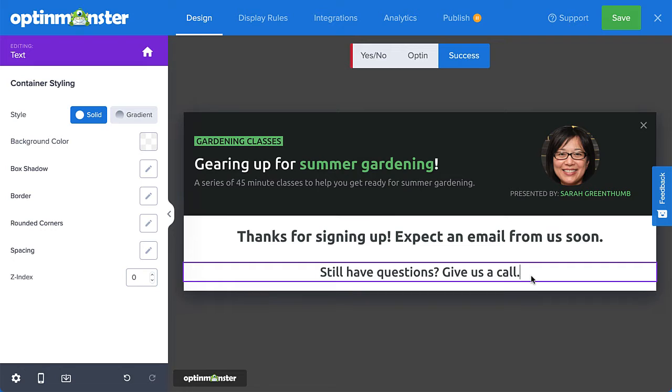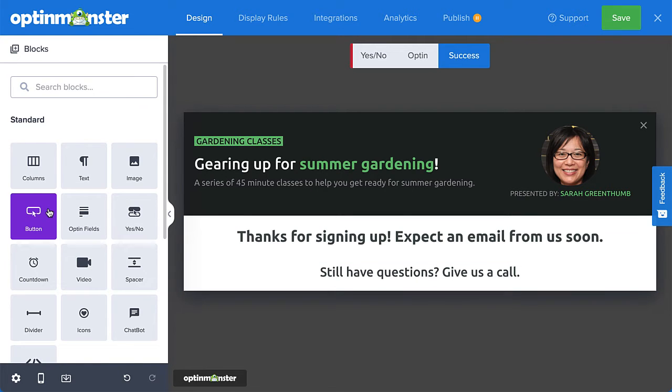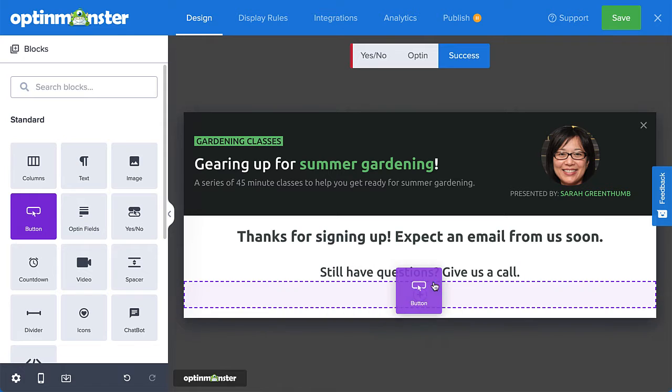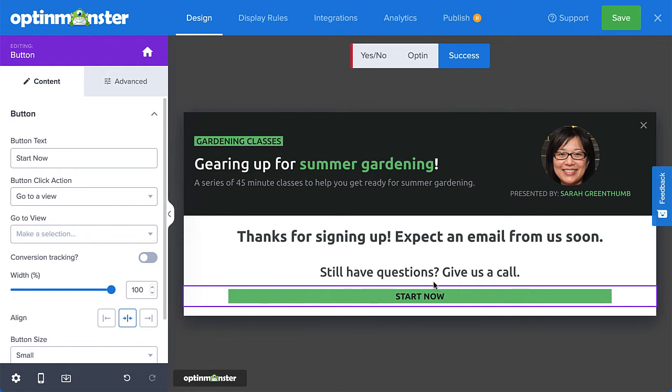Now, let's get started. I'm almost finished editing the design of my campaign. I just need to add a click-to-call button. I'm currently editing a pop-up campaign, but click-to-call buttons can be added to any campaign type. To do so, I'll select the Home button, and then simply drag and drop the button block into the location I want. Next, I'll adjust the settings in the left panel.